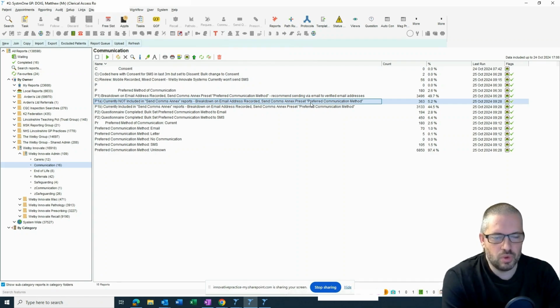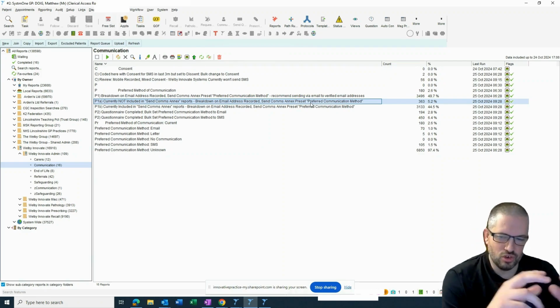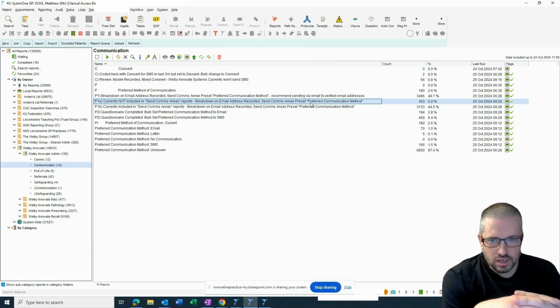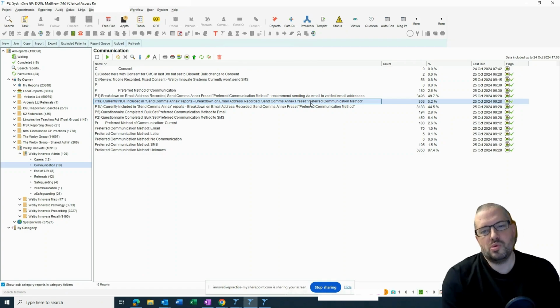However, some of them will have email addresses recorded, may prefer to have email as their preferred method, and there's not a lot you can do right now. So we're doing two things. First of all, we've put a development request on for TPP, not holding my breath, but asking them to enable the ability to change the way we report and report on the fact that someone has got an email address recorded.